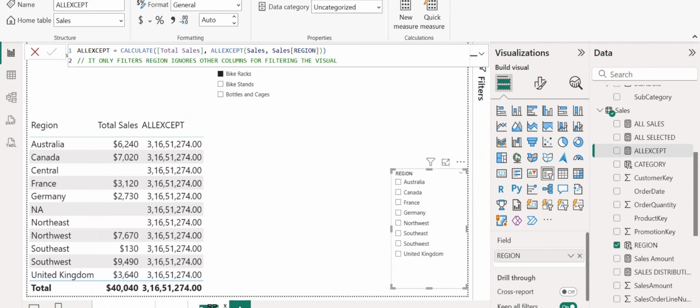If I click on Australia, the accessories is getting filtered for the total sales, but we are getting the data as a group by of Australia. If I click on Canada, it is getting repeated, group by of Canada. What is the Canada sales? $212,000. If I click on France, this is what we are getting. This is ALL SELECTED. We get the group by of the data.